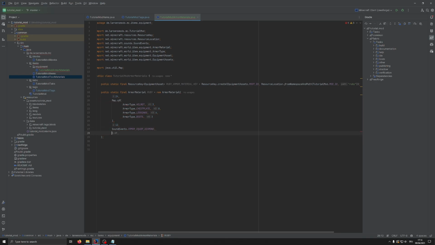Then we need to specify the toughness, again a value that is also displayed in the game later. And the next thing we need to specify is the knockback resistance. All the default vanilla armor, so diamond, iron, etc., have 0 knockback resistance, but if you want to create an armor that resists knockback, you can put in a higher value here.